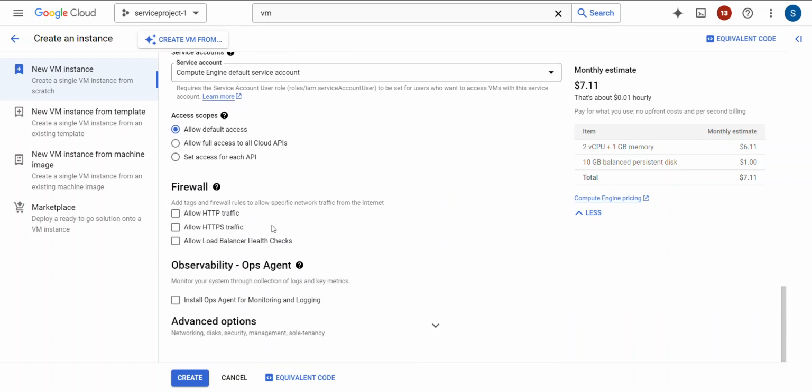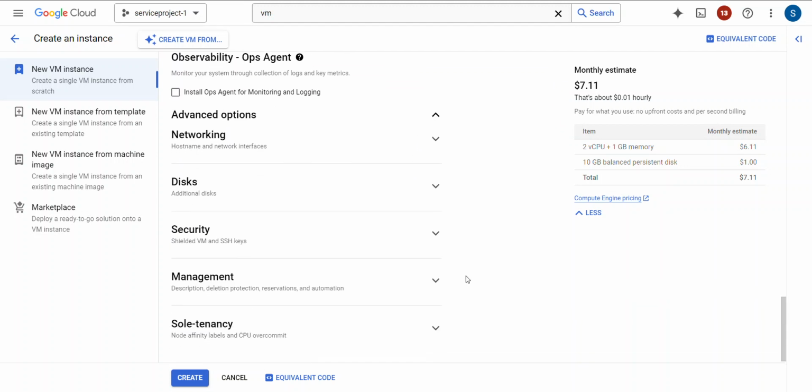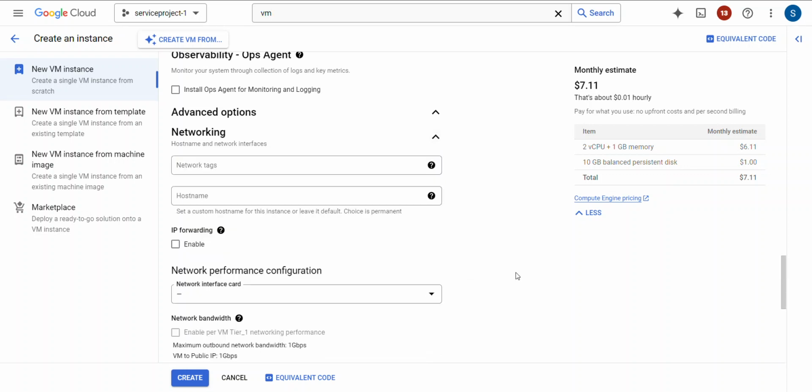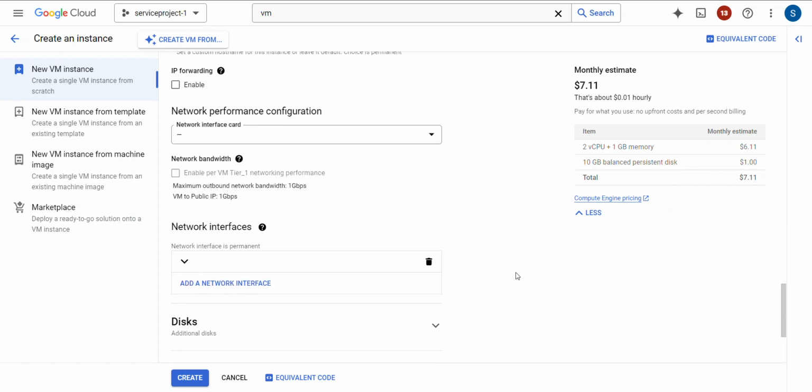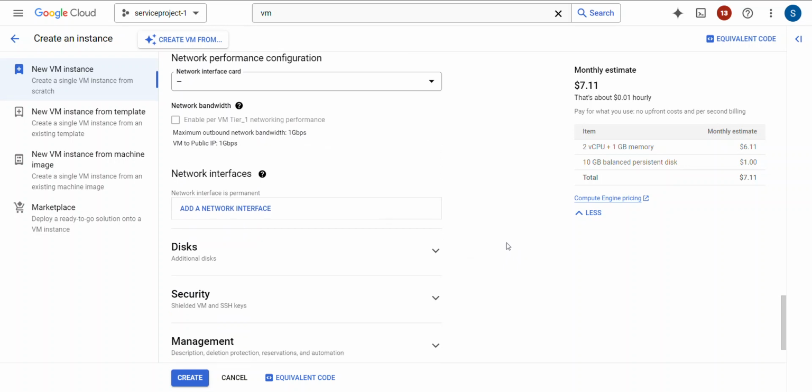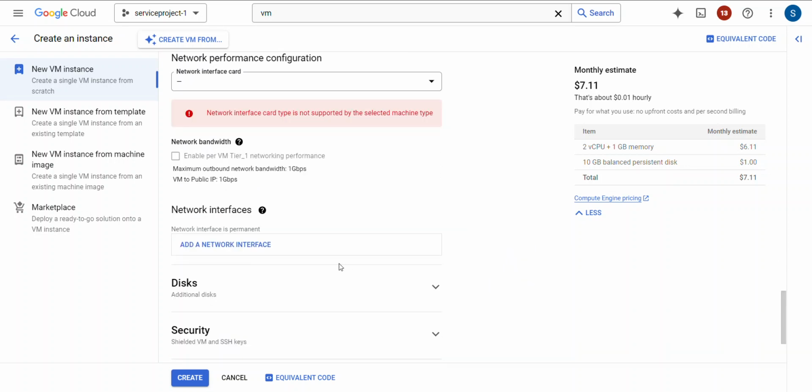So here's an interesting thing. Right now you can see you are allowed to check these firewall rules, but that's not the intention, right? So I will scroll down to advanced options. I will select networking, right? I will delete the default network. I'll add a network interface.